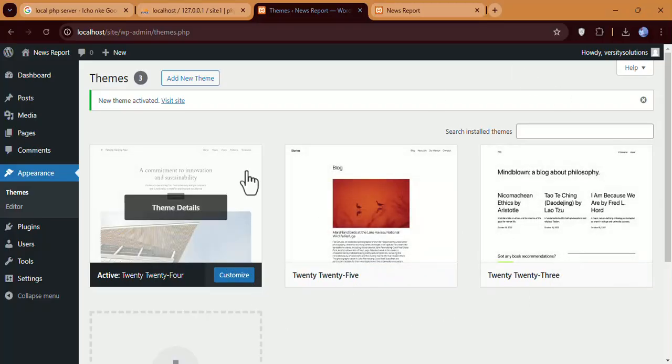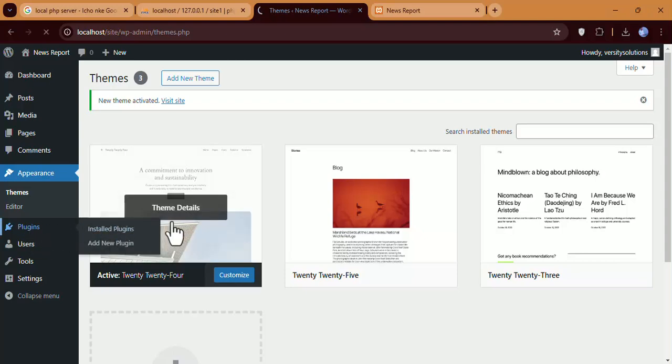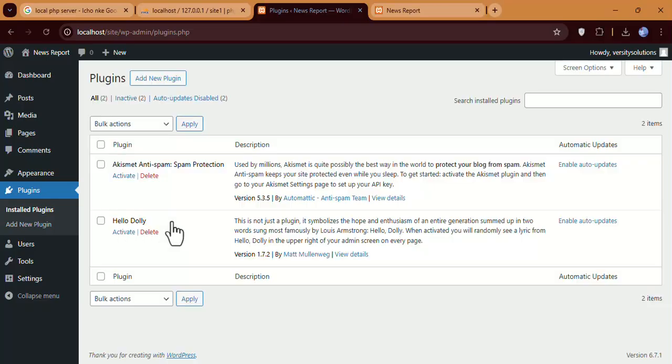So the theme is just the appearance of the website, how the users will see it, the beautification and all that. Now, what about the plugins? The plugins are a bunch of folders or files that contain the extensions of how your website works.